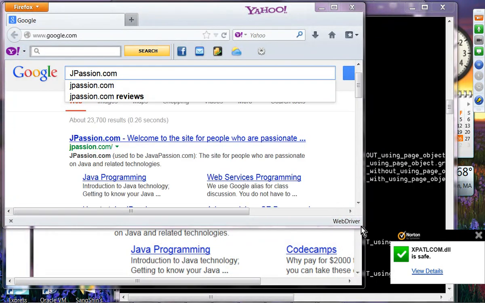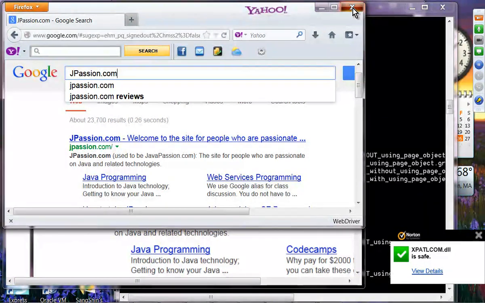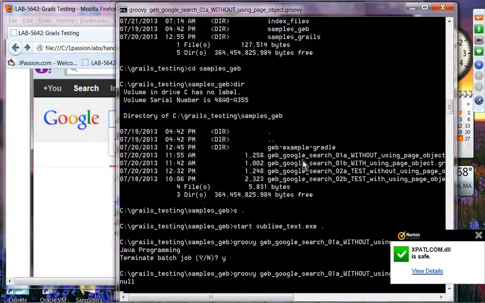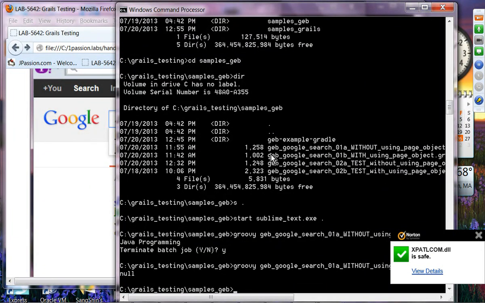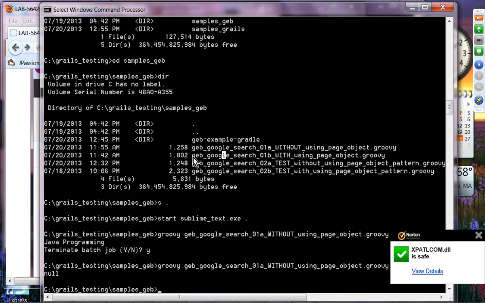So it's just typing jpassion.com. Okay, and that's it actually. So it's very simple code. That's the same code, and now we're gonna run this one. This is using the page pattern, same code but using the page object pattern.